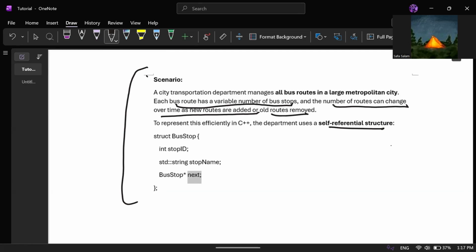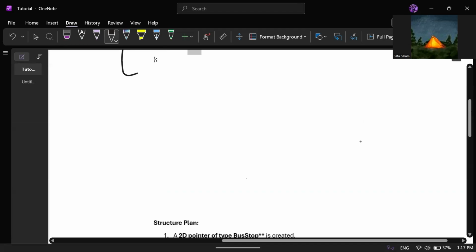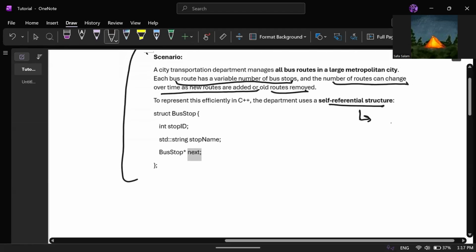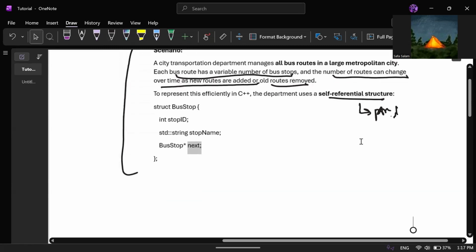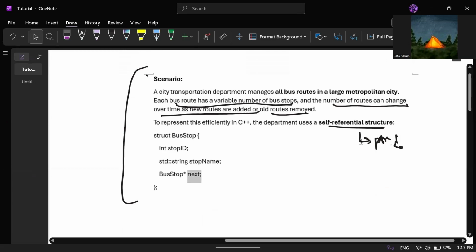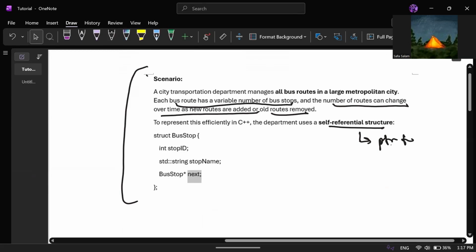Now, for those who are unable to recall, self-referential structs are structs that have a pointer to their own type, right? All right, so it has a pointer to its own type.